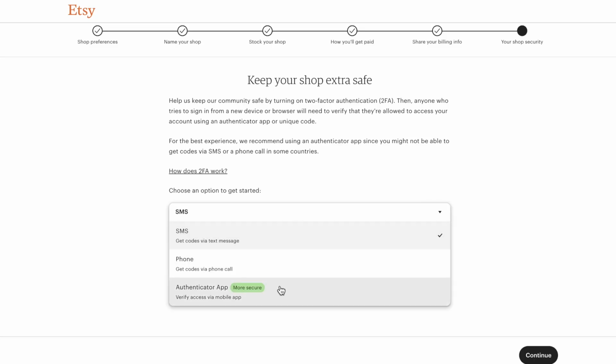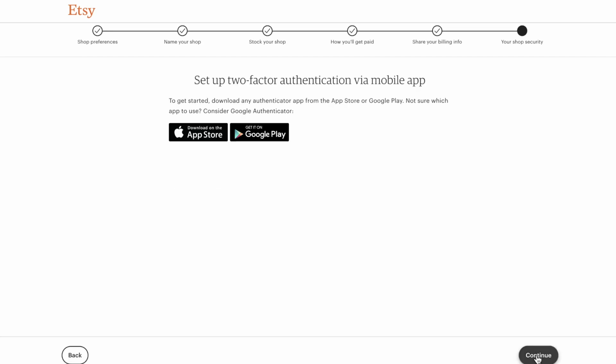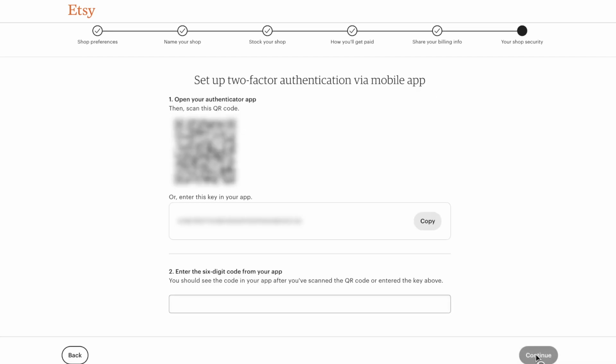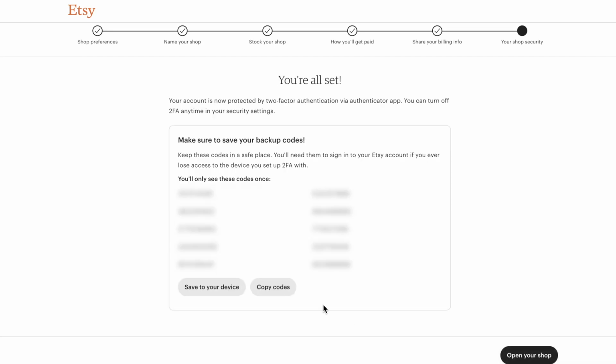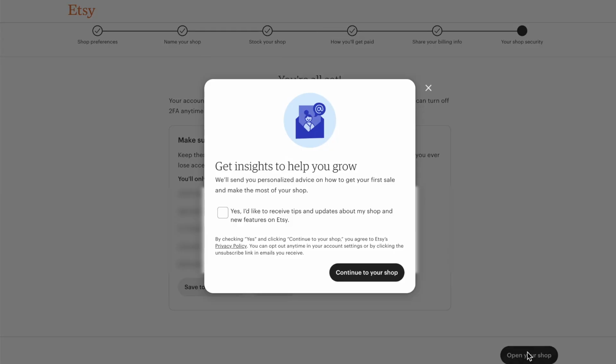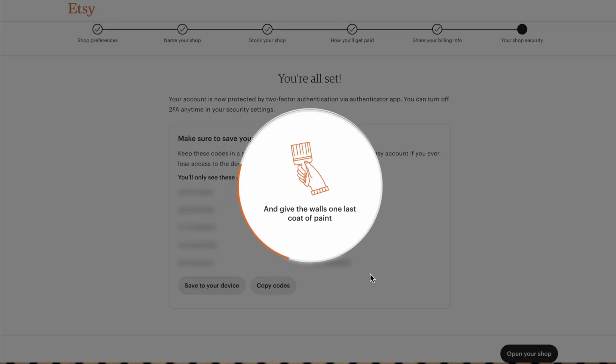As the last step, set up a two-factor authentication to keep your shop safe. You can choose to receive a text, phone call, or use an authenticator app. Once you've set this up, Etsy will give you a list of backup codes. Make sure to save these or copy and paste them someplace secure. Lastly, open your Etsy shop and you're ready to go. Now we can connect it to Printify in just a few seconds.